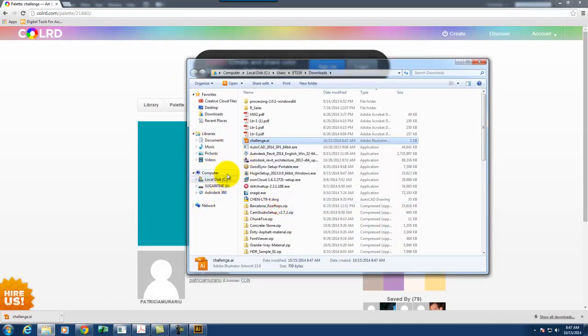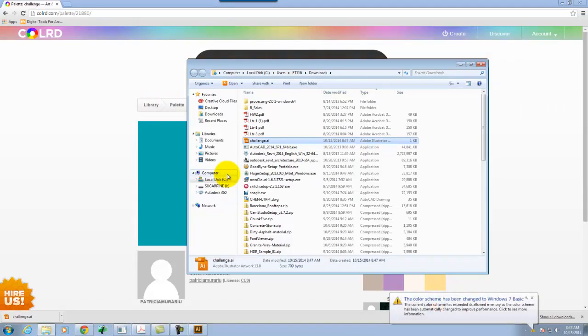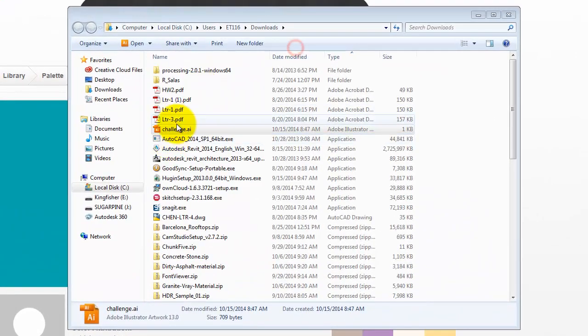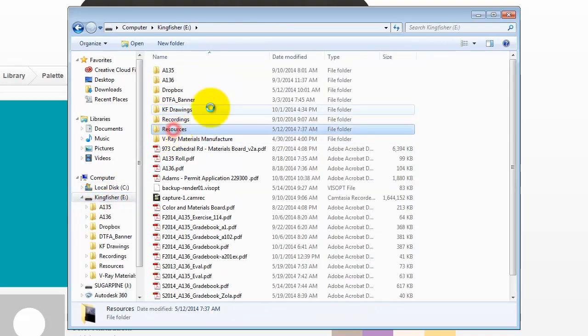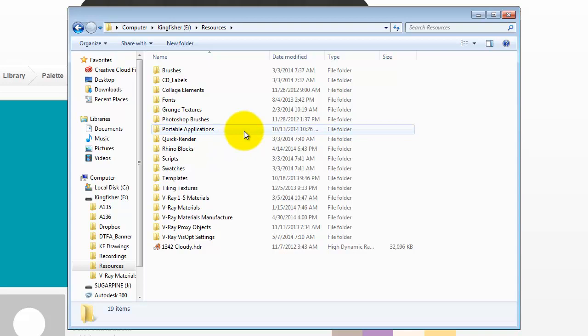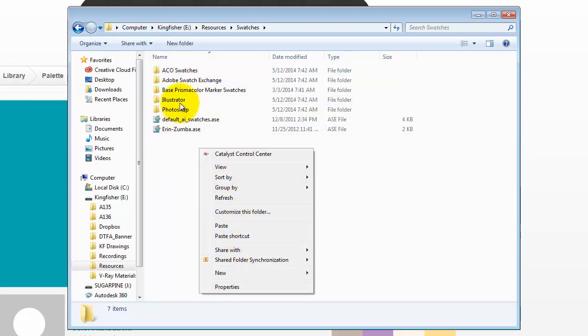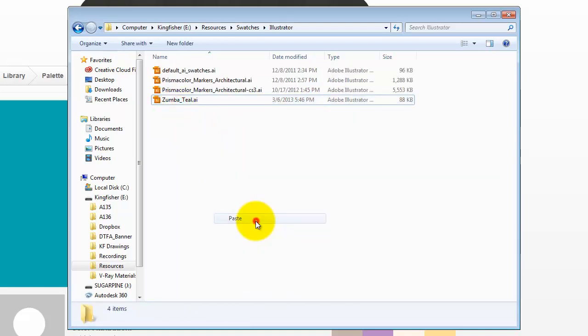No, I didn't plug in my flash drive. Hold on. Copy this, and then we paste it in here. I usually have a resources folder that has swatches. So I have a bunch of swatches that I've worked with before. This is an Illustrator swatch that should go in here. Paste it.